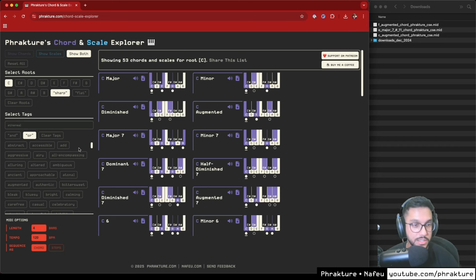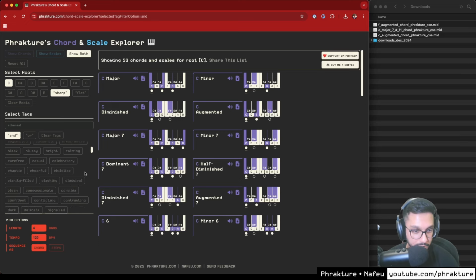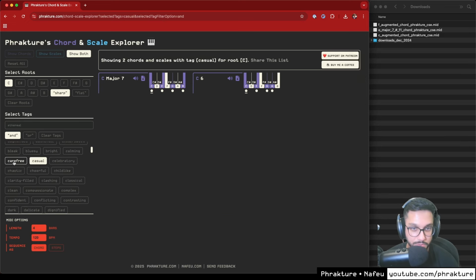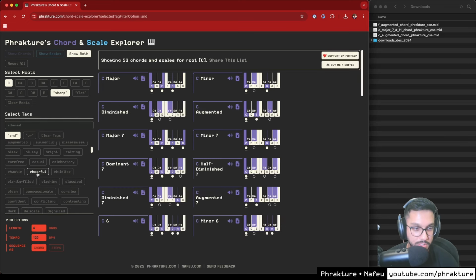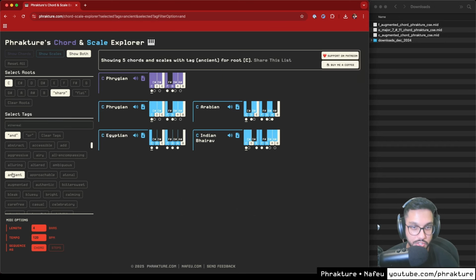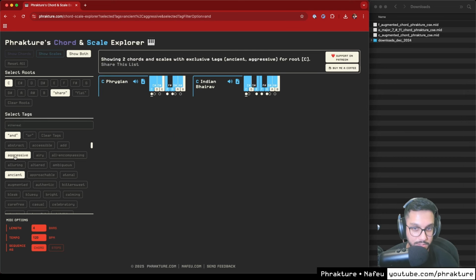But essentially, if you want to have 2 tags which will overlap and have guarantee, you can switch it to AND over here. And let's say we're looking for something that's casual. It's not that many options. Let's say ancient. Okay, ancient and authentic. Oh no, maybe aggressive. Sweet. So, both of these scales that we have here have the tags ancient and aggressive associated with them.